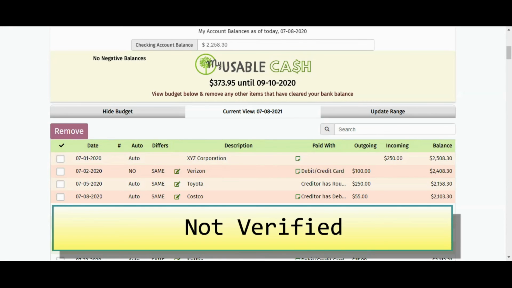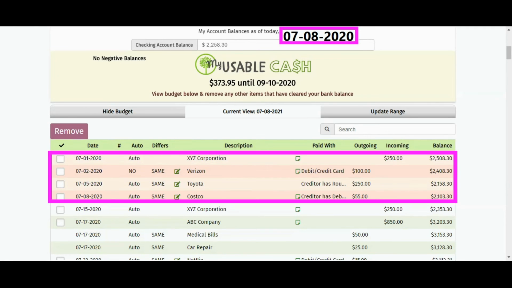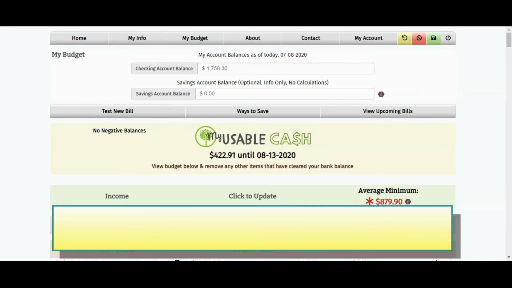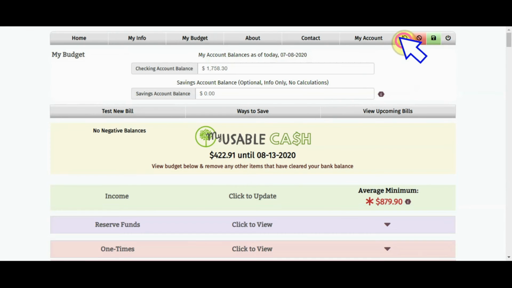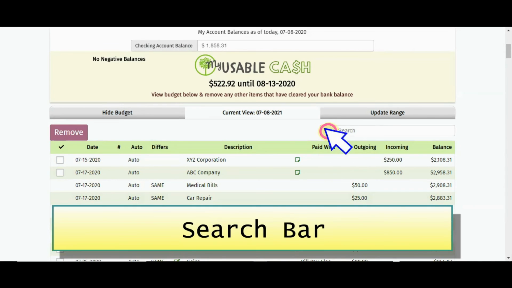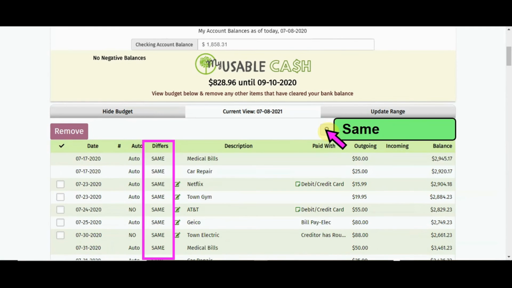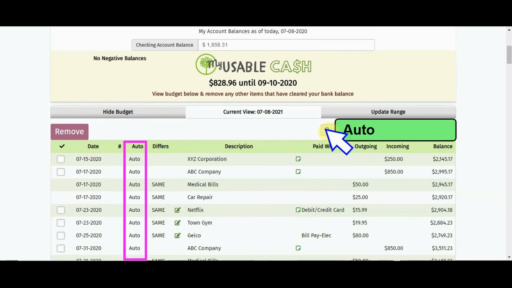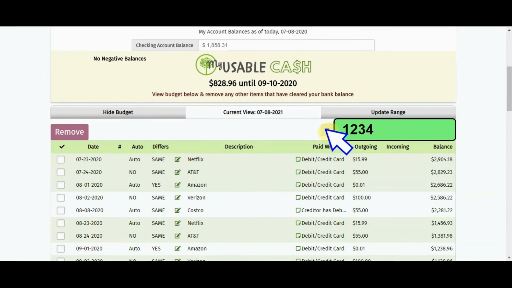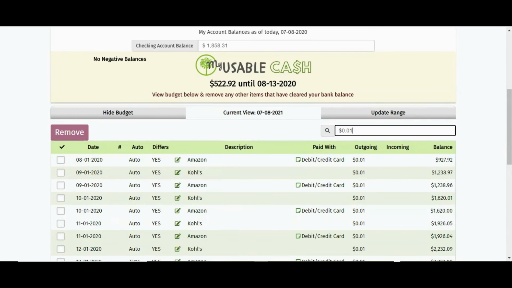And anything that was not verified on the Reconcile page that are due on or before the current date will appear below in pink and will remain pink until you mark them as cleared. The Undo button will only undo the very last action. Use the search bar to locate any date, expense, income, amount, if an amount differs or stays the same, type of paid with, paid automatically or not, and anything that you typed in the notes section while entering expenses. This will be helpful if you ever need to update a payment method.